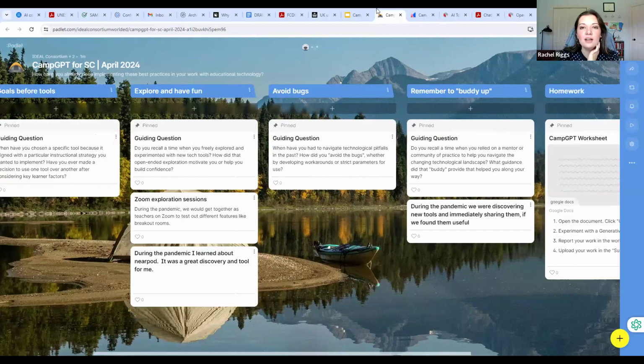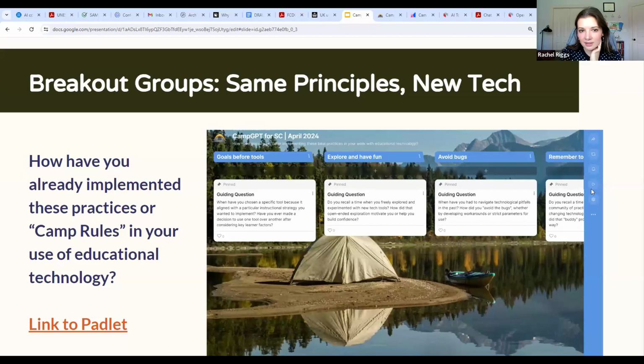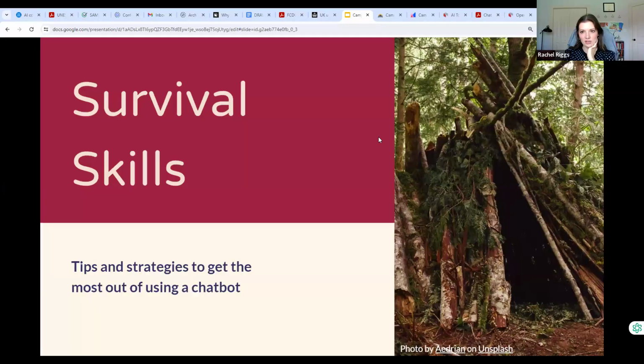So, let's get into some survival skills with generative AI. Now that we've set ourselves up within Camp GPT, we're going to start with goals. We're going to evaluate the tools critically. We're going to be aware of the different bugs and pitfalls. We're going to be openly collaborating with other educators and experimenting and having fun.